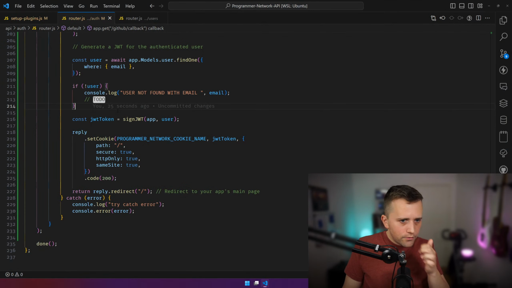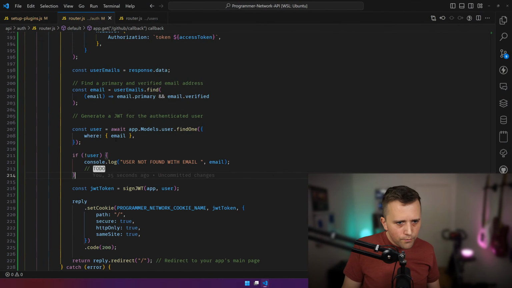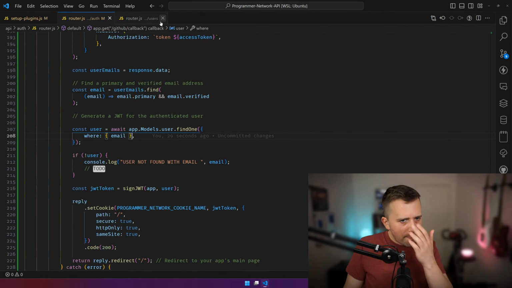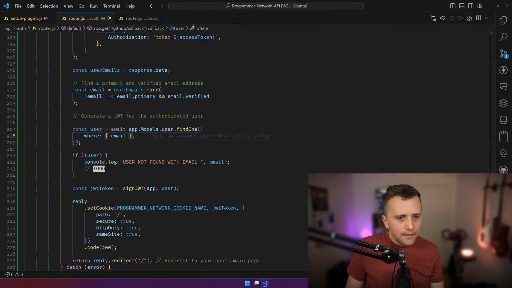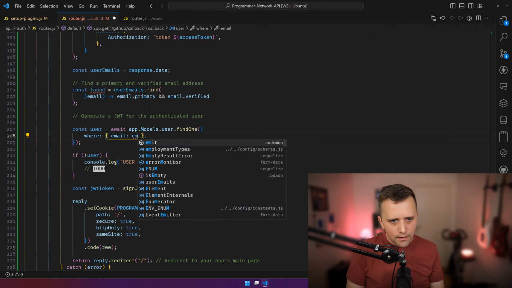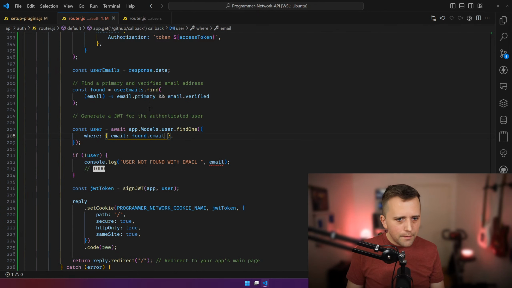Okay, and it's invalid to Sequelize. So Sequelize is telling me, hey, dude, you're trying to probably find a user where email is whatever it is, right? So where email is this. So user's email find. The only thing that I can assume is that we're actually passing this. What we are actually passing is most likely this, right? I suppose user emails is an array of objects, right? So let's just say found, and then found that email, just as a test. I think that's most likely the issue, right?